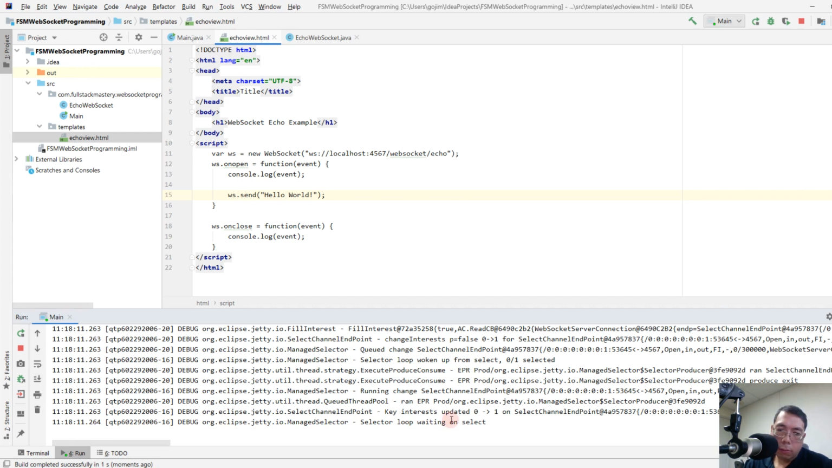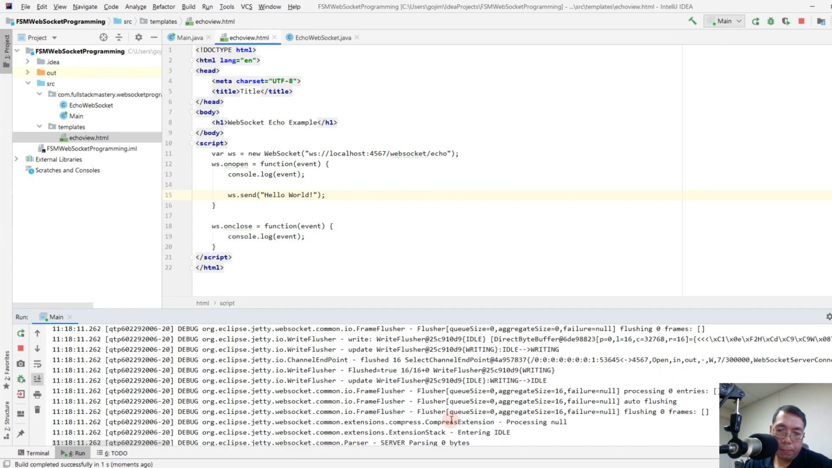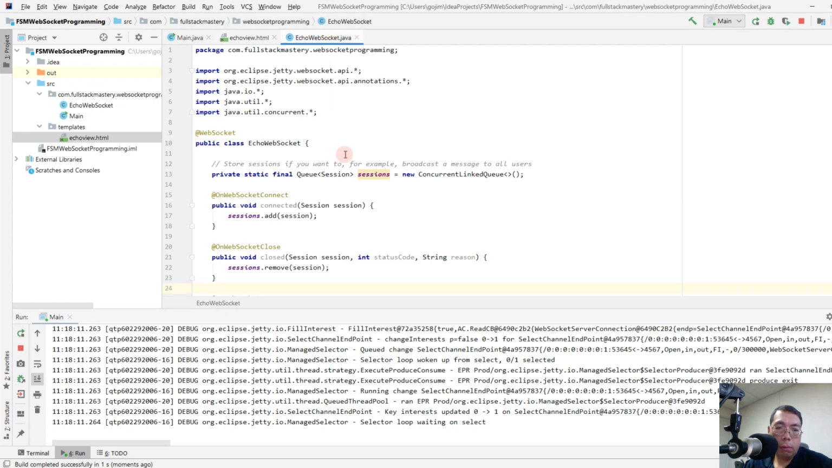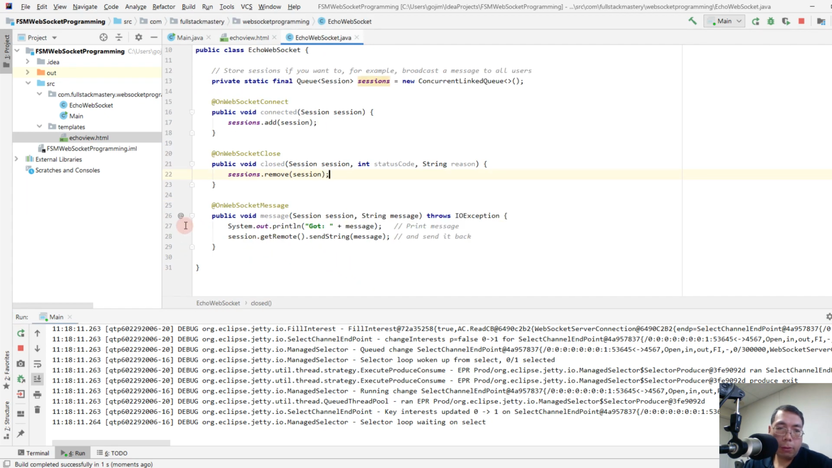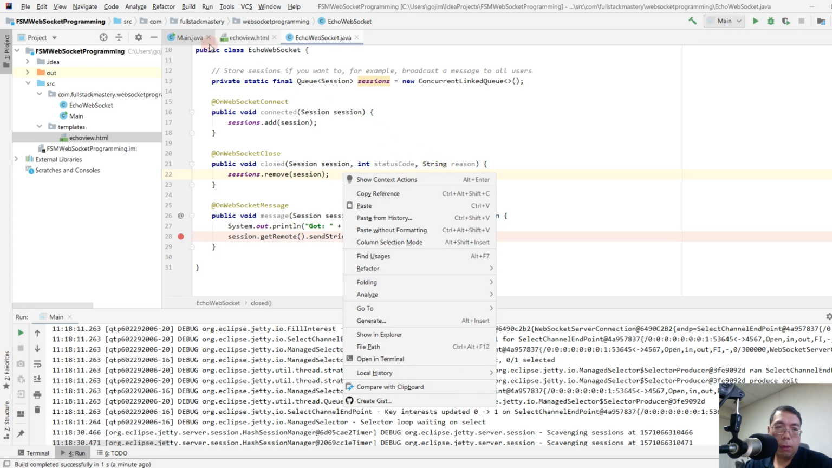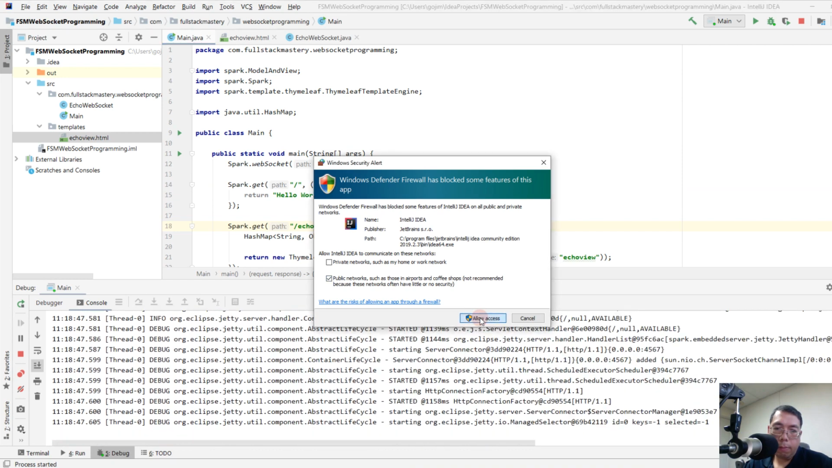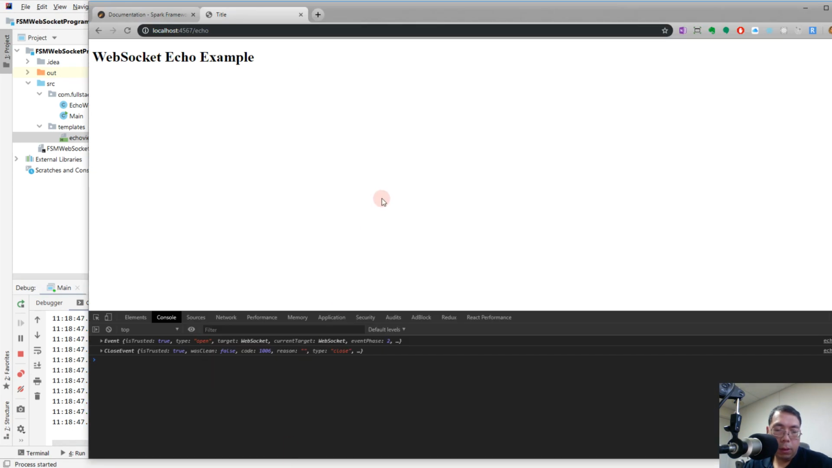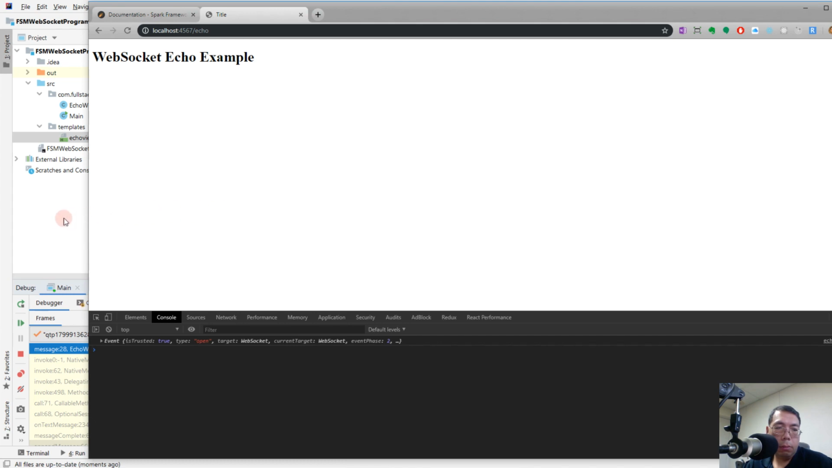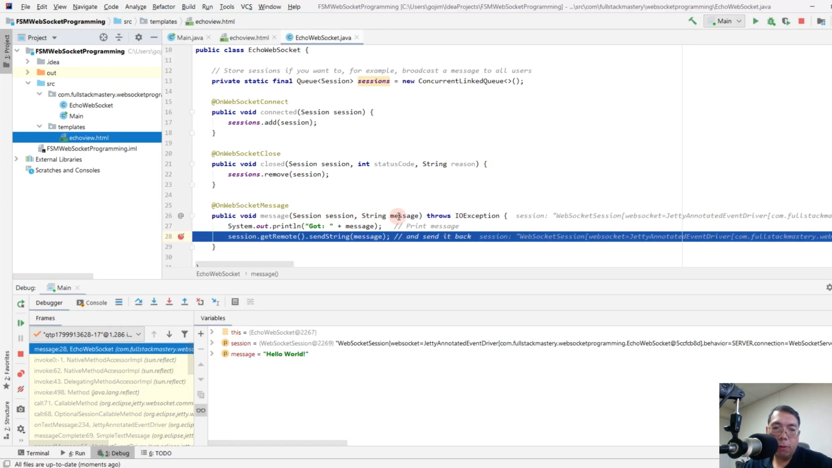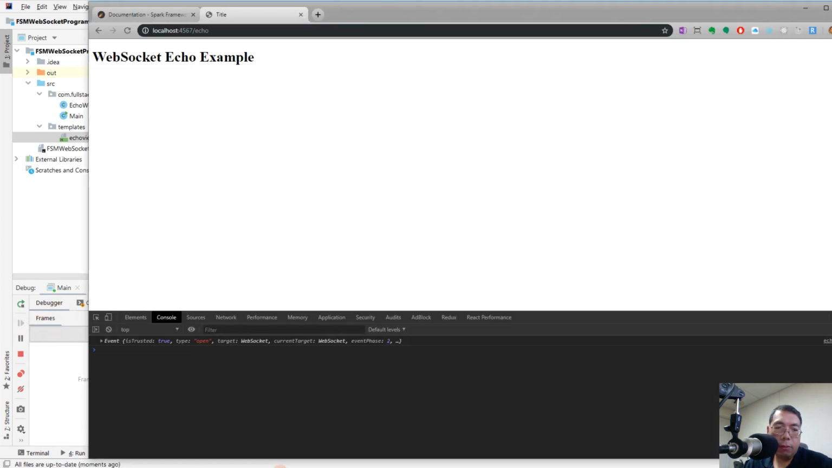But on the server, let's see if we can see something. Okay, so I'm going to put a breakpoint here. I'm going to rerun this main in debug mode, which is here. Okay, and so you can see that it actually sent a message, and that message says hello world. Then this is supposed to send back the same message. But on the client side, we do not have a callback that receives messages, so let's do that.